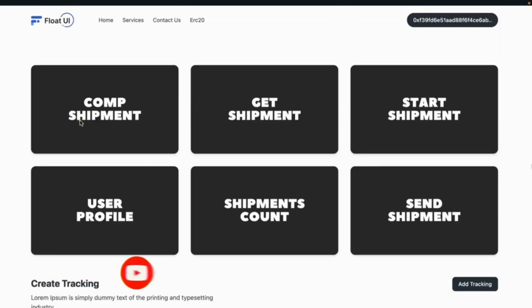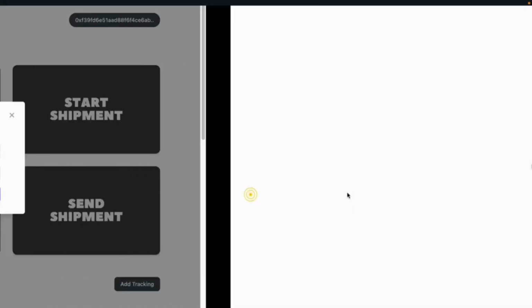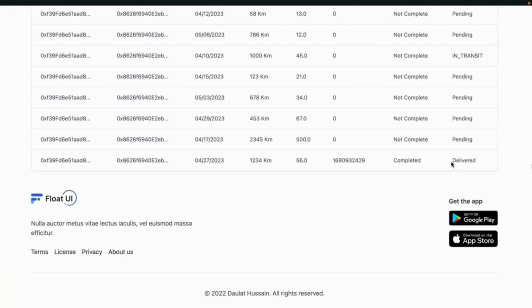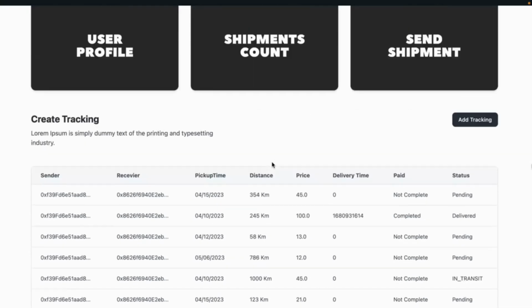Now what I want to do is complete the shipment. For completing the shipment you have to call this function, provide the recipient address, provide the ID 9 and click on this change status, or you can call it complete shipment. Interacting with the smart contract, click on confirm, and here we have done the transaction and you can see the product is delivered. And we have the timestamps. This time we have updated the product. So everything is working fine.